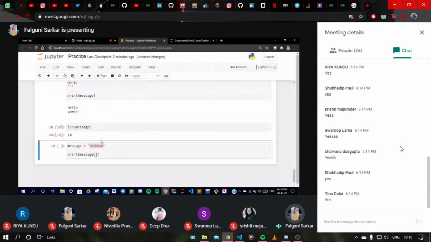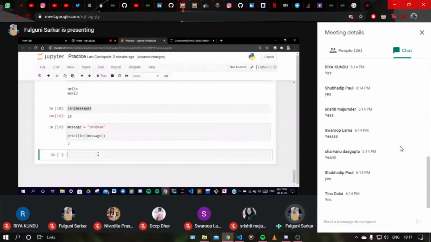But for the sake of simplicity, let me show this with Shubham. Shubham is of 7 characters, S-H-U-B-H-A-M. If you count it on your fingers, it will be 7. And whatever the length of Shubham is, it's showing me 7.